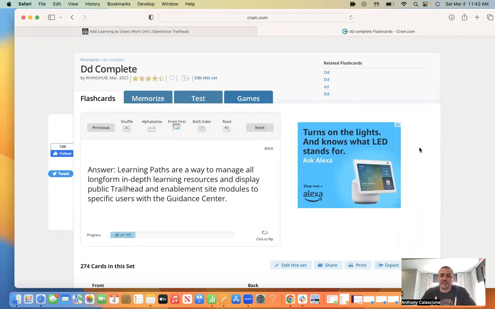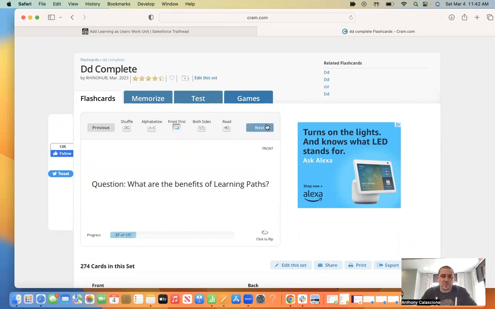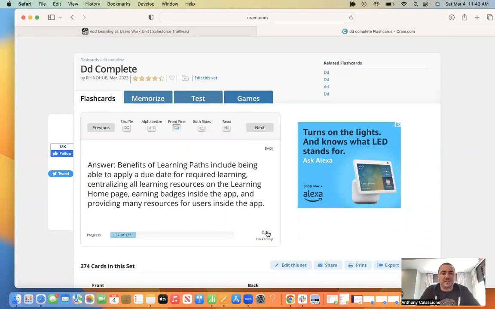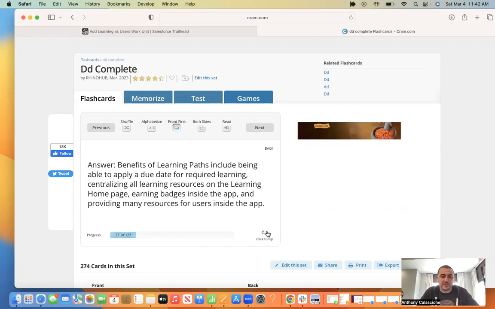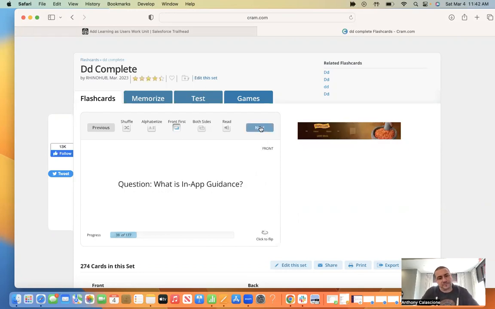What is a learning path? Learning paths are a way to manage all long-form, in-depth learning resources and display public Trailhead and enablement site modules to specific users with the Guidance Center. What are the benefits of learning paths? Benefits of learning paths include being able to apply a due date for required learning, centralizing all learning resources on the learning homepage, earning badges inside the app, and providing many resources for users inside the app.